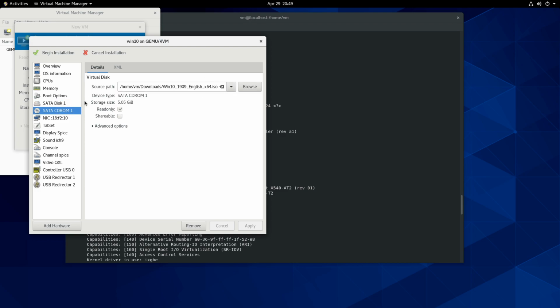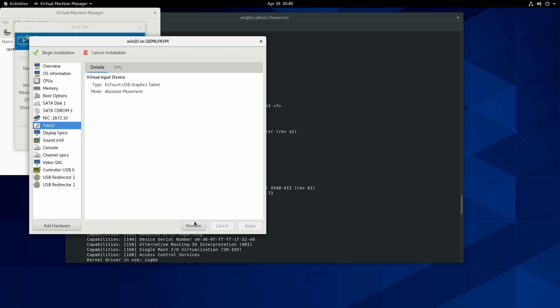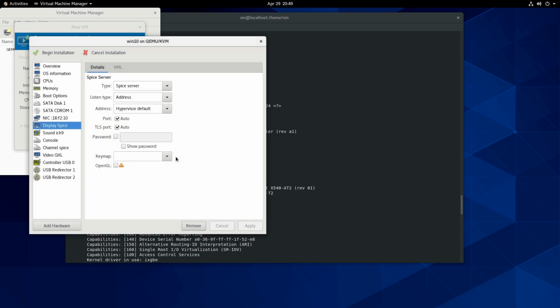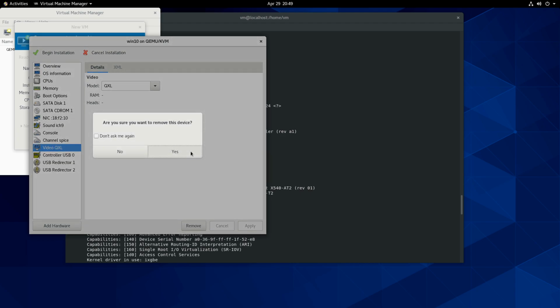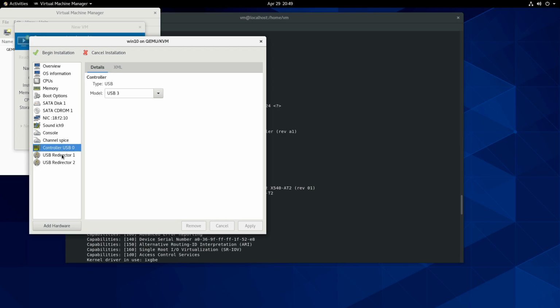CD-ROM will be our Windows ISO. Tablet, we'll remove it. We'll be passing through a GPU, so we don't need that. Display Spice, we don't need that. You can keep that and install Windows with the virtual display and then delete it and add your graphics cards later. But I'll delete it and just use the graphics card from the get-go. Okay, so we deleted all that stuff.